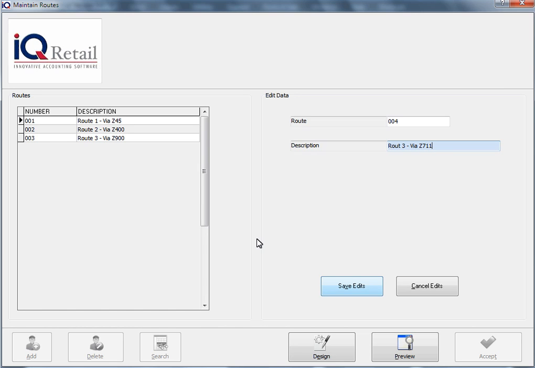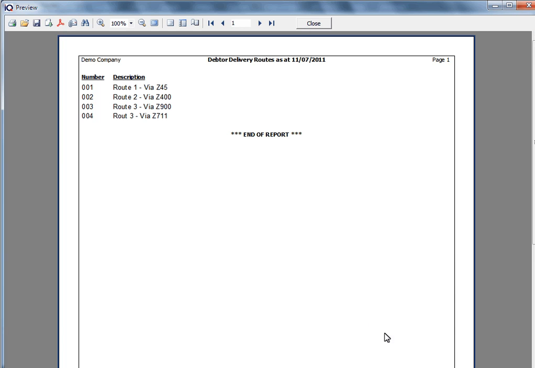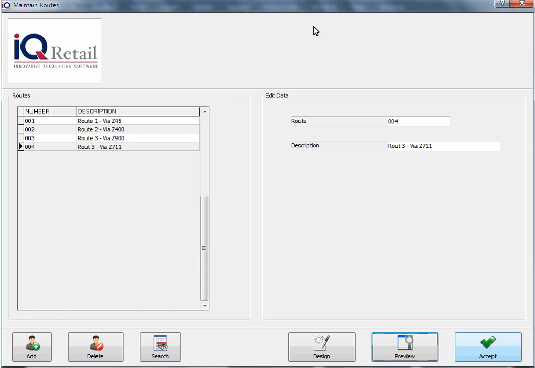If you don't save this route, the route will not be available for selection. So then you can save the route. You can add routes, or you can delete routes, or you can use your search facility. You can preview your routes. If you can preview, you can design, and you can accept it.